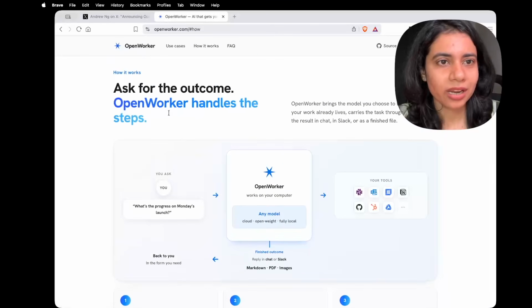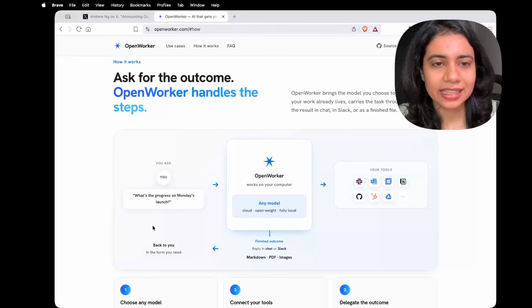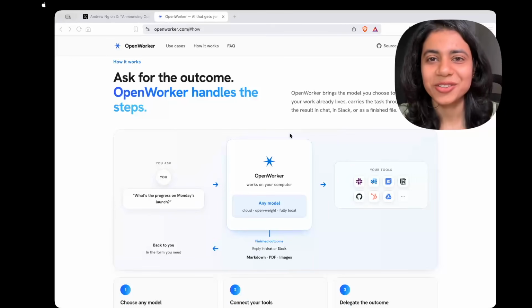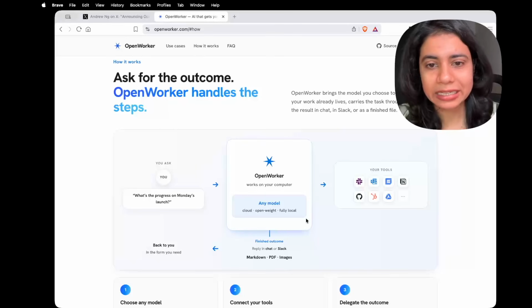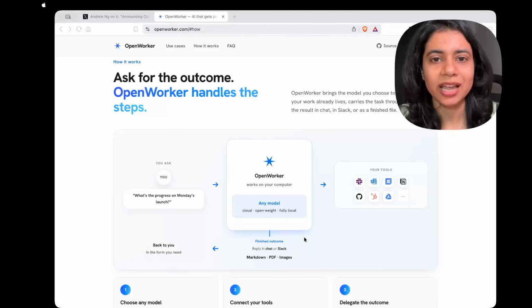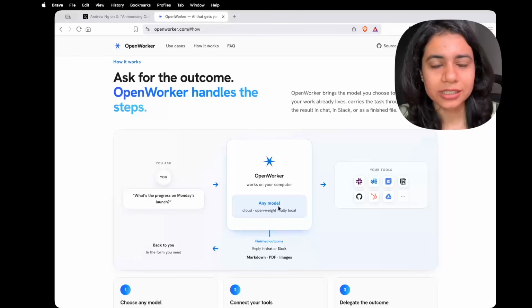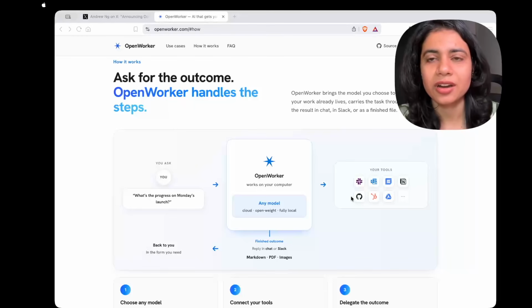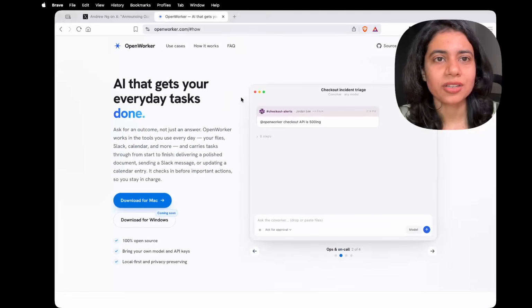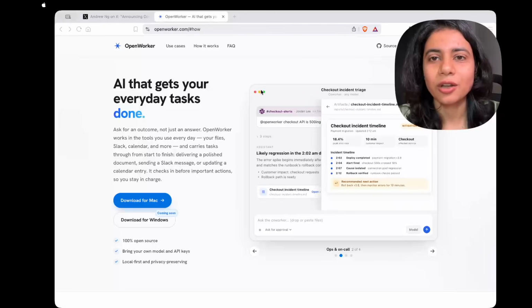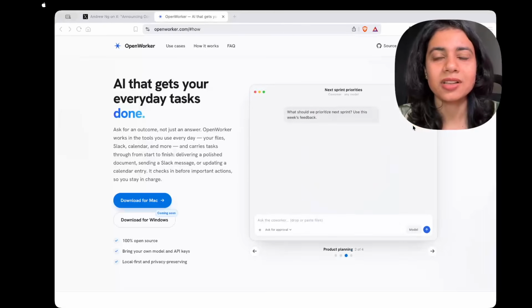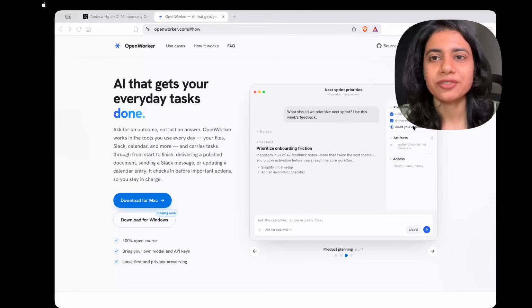Let's see the how it works section. Basically, on the left side, this is us, we will ask a question, and then OpenWorker is going to work on our computer using any model that we have. And it will use all these tools and it will reply with a finished outcome. Yeah, the workflow is pretty simple. It's like how we talk to any agent out there. And yeah, that's pretty much the OpenWorker introduction. I hope by now you get a sense of what it is, what use cases it enables, and how it works at a brief level.